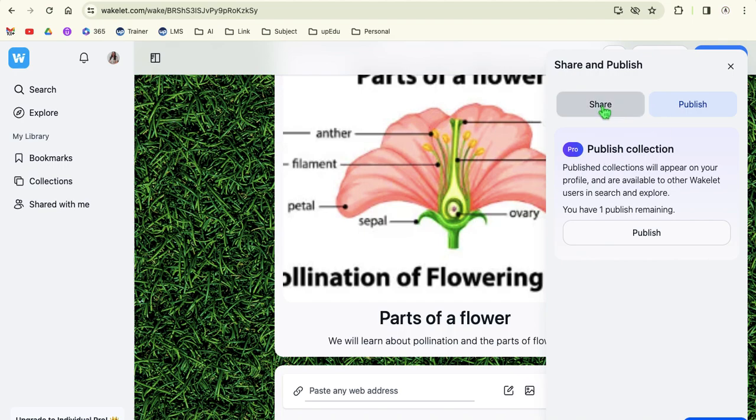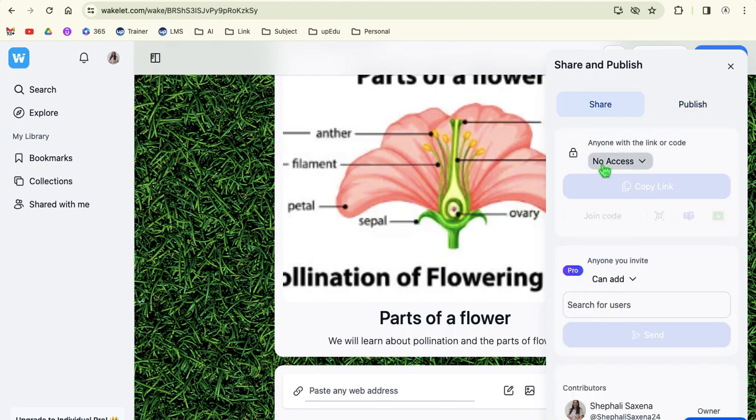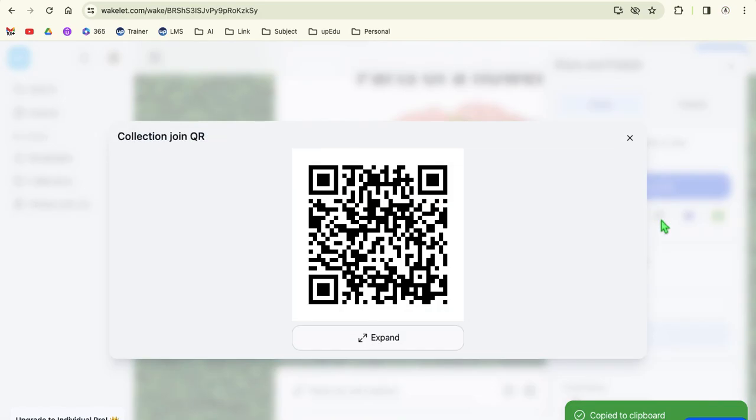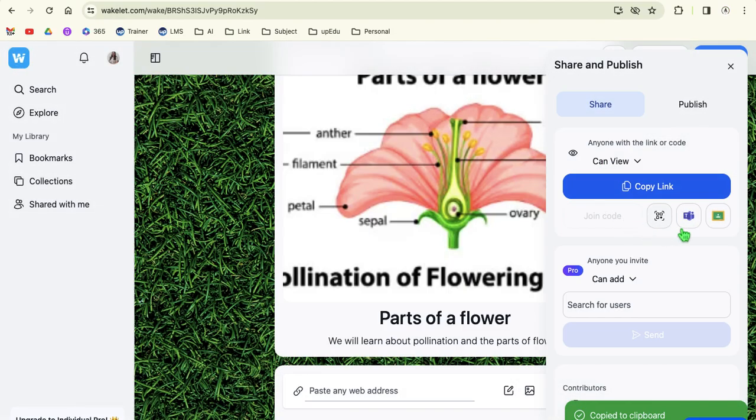If I go ahead with the share option only, right now it is showing no access, meaning nobody can view my collection. When I click here and say can view, okay, so here is where you can share your collection. You can copy the link, share it with whomsoever you want to share. You can get a QR code, you can share this QR code also, and they will be able to access your collection. Likewise, you can share it in Microsoft Teams also, and you can directly share it in your Google Classroom.